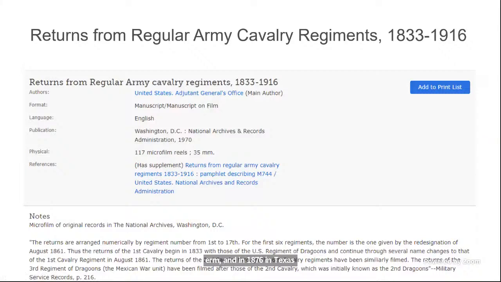Here's another set available on FamilySearch. It's returns from the regular Army cavalry regiments, 1833 to 1916. So this covers the time period for the Buffalo Soldiers. Now remember, we're not going to find them in the title of a record set as Buffalo Soldiers. So on this, this link is in your handout to this set of records of the cavalry.